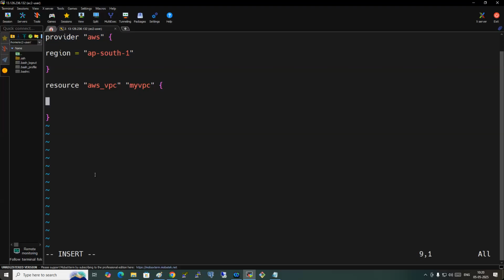What do we need to provide? You click on create VPC. What do you need to provide? While creating a VPC, what do we input the value? CIDR. So to create a VPC, what do we need to have?